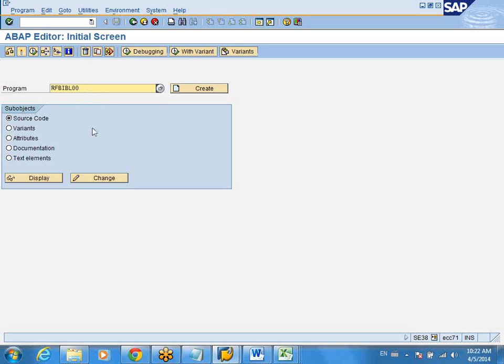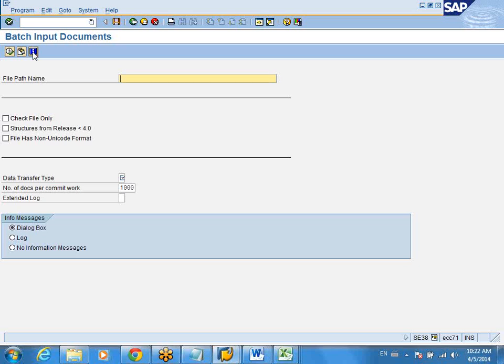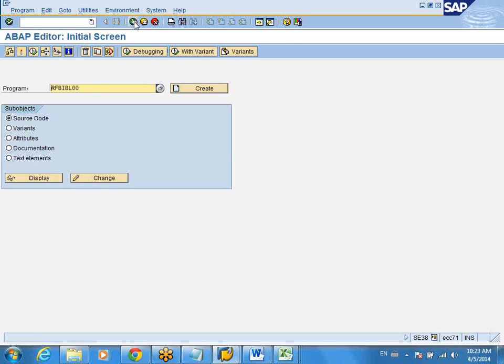Okay, this is another popular program that is used within SAP. I'm just going to run it. What it is trying to do is load documents inside SAP. So if you have accounting documents in a format that SAP can understand, you can go to the file path, open that up, and then load them into SAP. So this is a way to execute SAP.